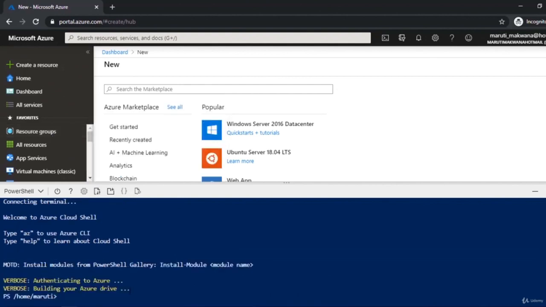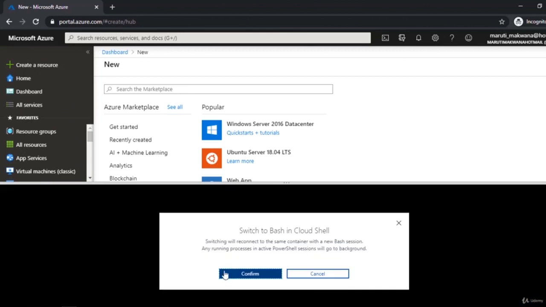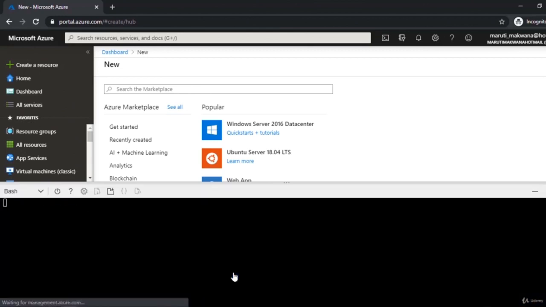Yes, now my terminal is ready, and you can see it's showing me PS for PowerShell, and we are able to run some commands in this directory. Focus on certain things, like in the top left corner, we have a drop down from where we can switch between PowerShell and Bash. PowerShell has been one of the widely used scripting languages over the last couple of years, and in the same way, Bash is also equally popular. There are a number of administrators who prefer Bash over PowerShell, and in the same way, there are a couple who actually love PowerShell.